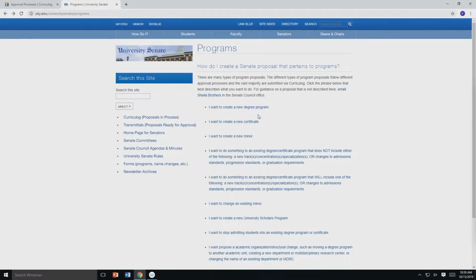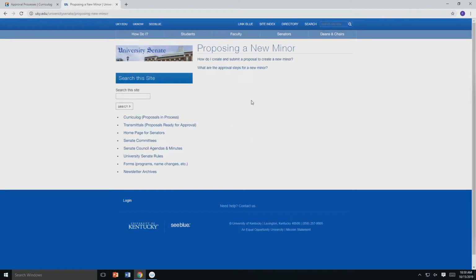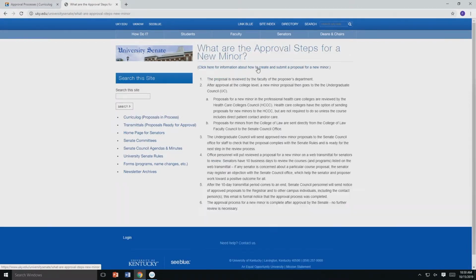So if someone wants to look at something else like creating a new minor, the format is the same, but this time we can look at the approval steps instead of the information about how to create and submit. And this just simply describes in a narrative fashion, or I guess in bulleted fashion, the different steps that are required.